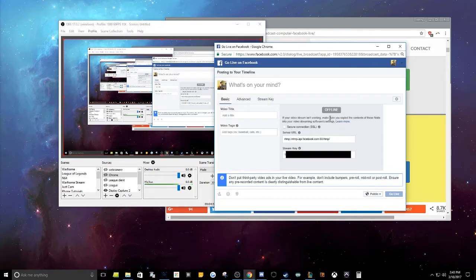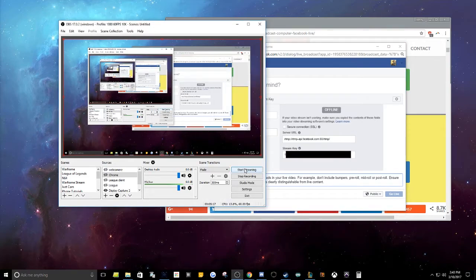And over here, see how it says offline right here? This is going to turn into a video, this whole little box here with your stream key and the server URL. And then you just go live and that's it. When you're done, all you have to do is click stop streaming over here in OBS and you're done. Facebook will sense that you're done streaming and it will prep the video for posting as a recorded video later on for other people to watch.